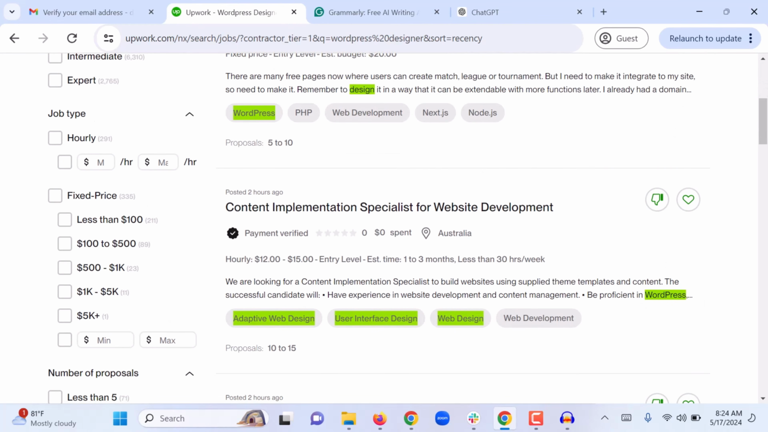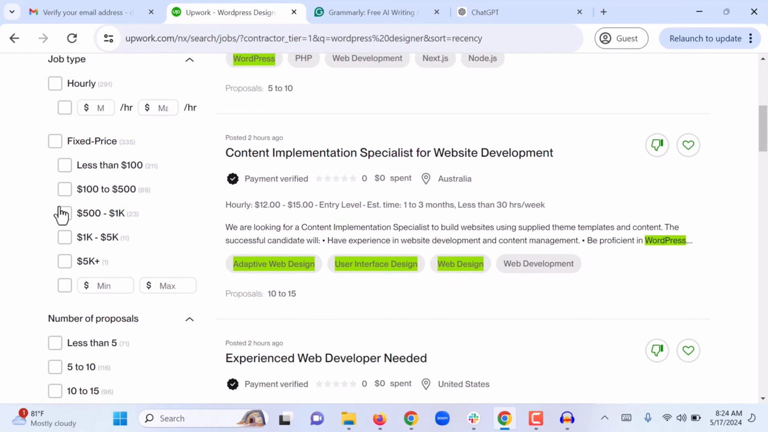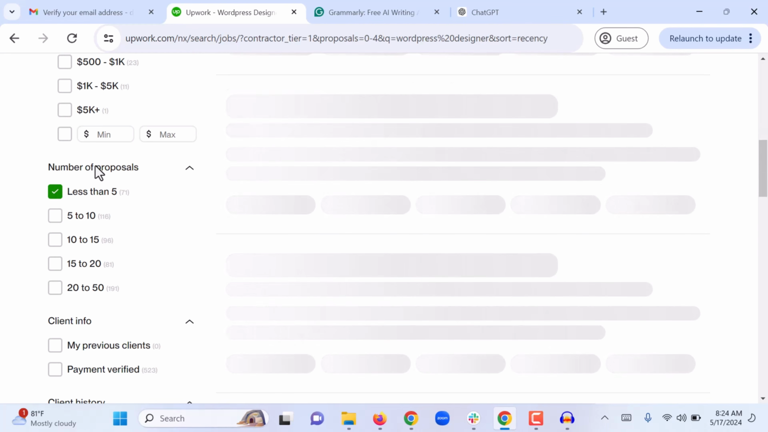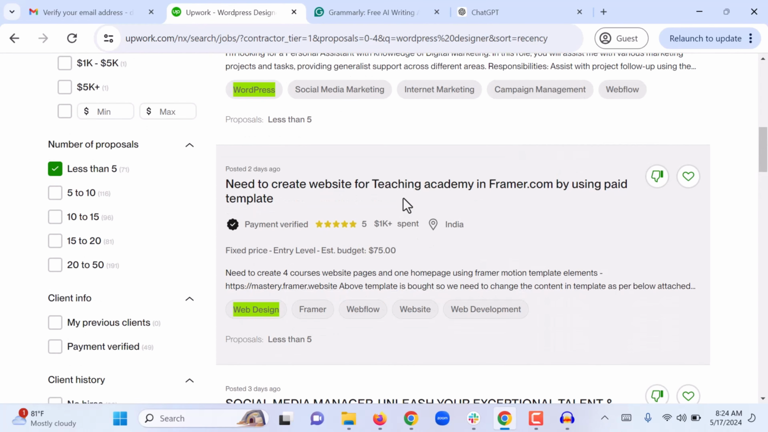And we can come right here, hourly rate, we don't need to worry about this. And this is also a nice way to find clients. You choose less than 5. When you choose less than 5 under number of proposals, any job that appears here will have less than 5 proposals, meaning less than 5 freelancers have applied to the job already. So you see, if you apply for a job that less than 5 freelancers already applied to, you have a higher chance of getting viewed by the client, and so you have a higher chance of getting hired.